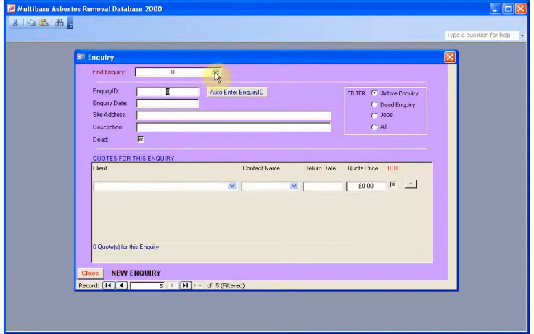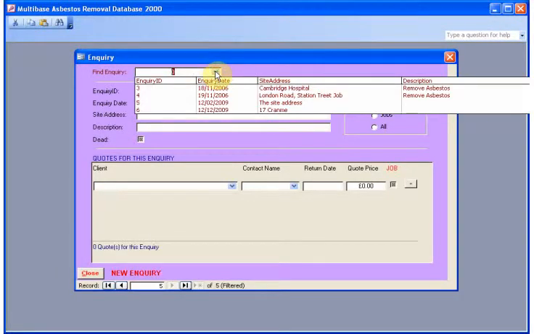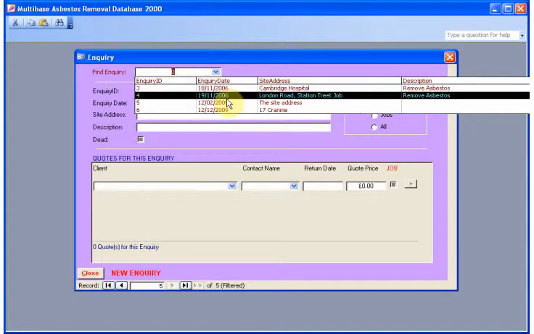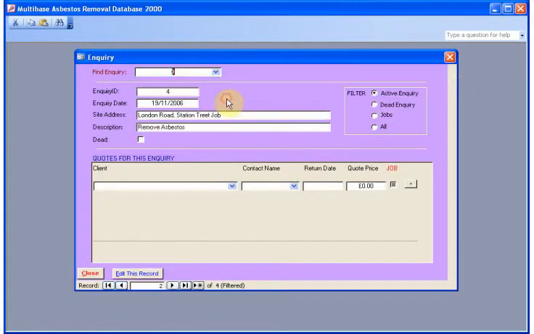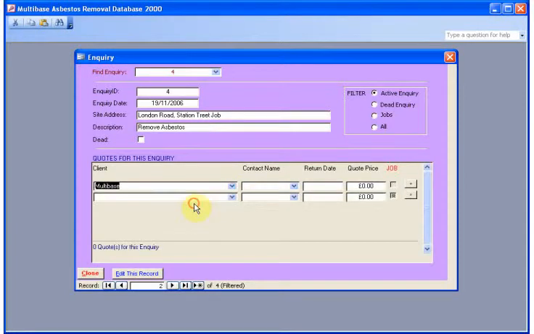Inquiries. Here you can go to inquiries that you've had in the past. We're going to go to London Road, and it shows us removal asbestos as someone has inquired about it, as yet you haven't had a client. So we can just quickly add a client in here. We can say it's Multibase, contact, and the date the job needs to be returned by, and estimated cost.